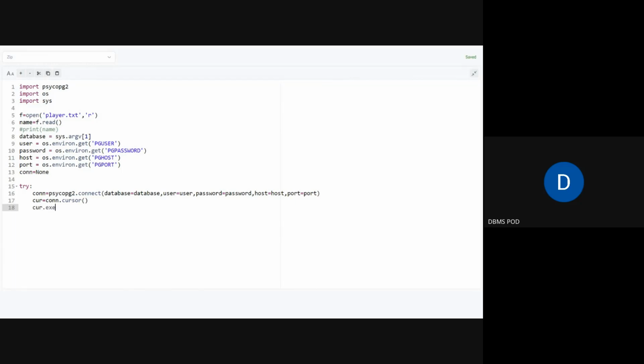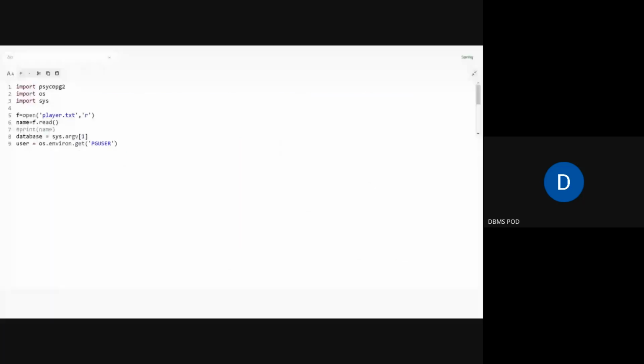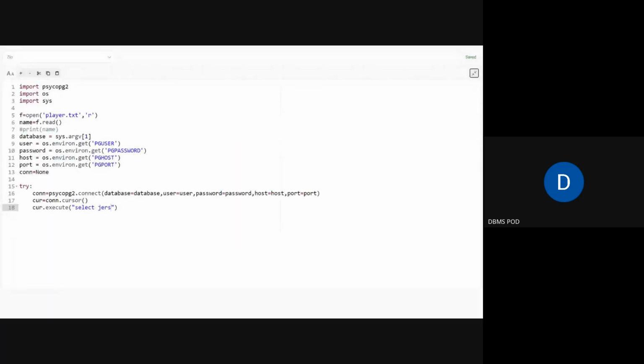Cursor dot execute. You have to write the query to select the jersey number. So select jersey number from players where name equals %s. This is a placeholder, and we have to give the name.